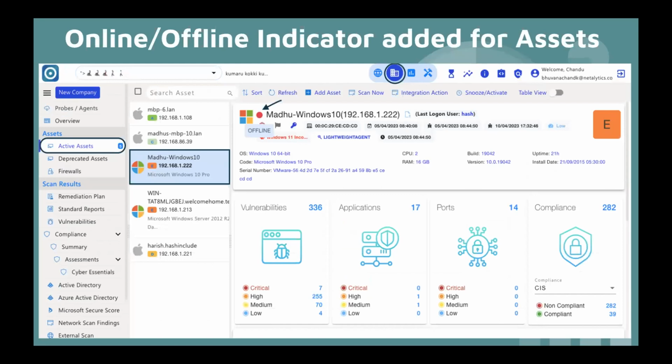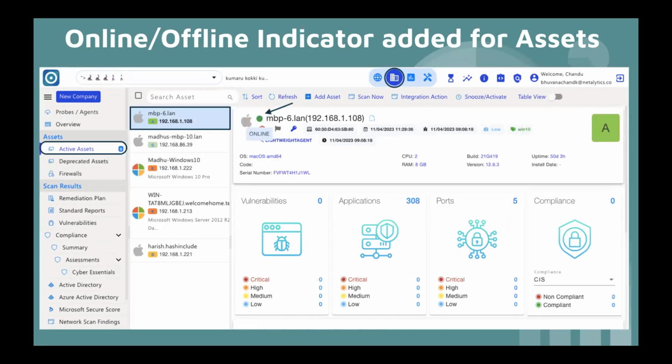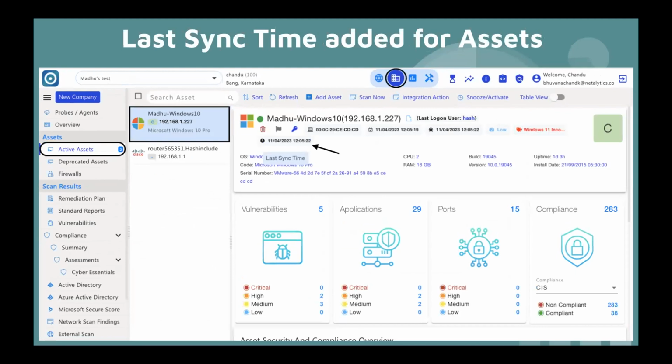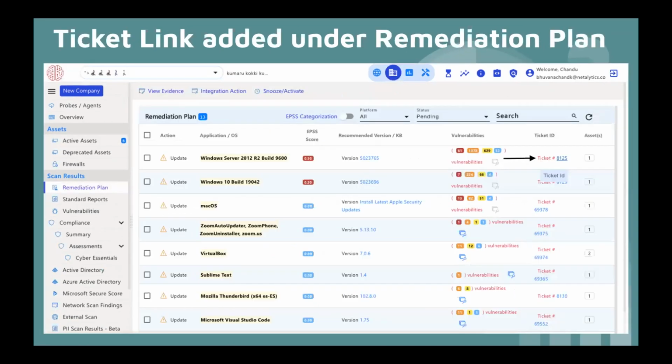The second is that there was a request for an online/offline indication on a particular asset, to know whether it is online or offline at that particular point in time. That has been added. Also, when was the last sync time that we could reach from the asset has been added right into those details. The other thing which we added is the ability to launch your ticket.